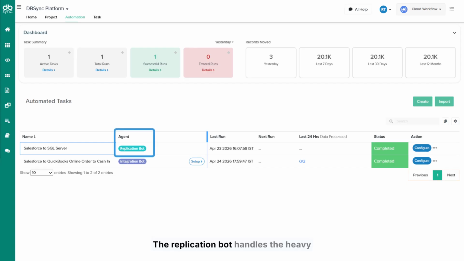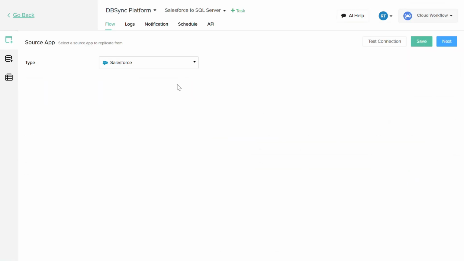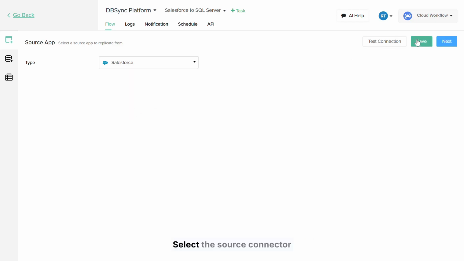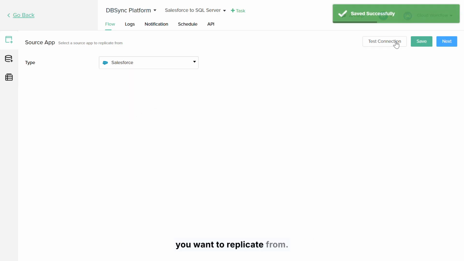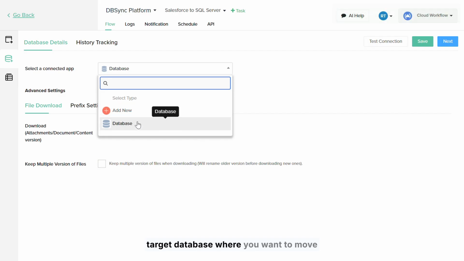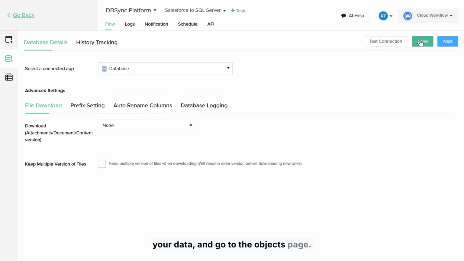The replication bot handles the heavy lifting of schema mapping, incremental updates, and delta tracking, all without writing a single line of code. The Source app screen prompts you to select your replication source. Select the source connector you want to replicate from. Once a source is selected, set up your target database where you want to move your data and go to the Objects page.